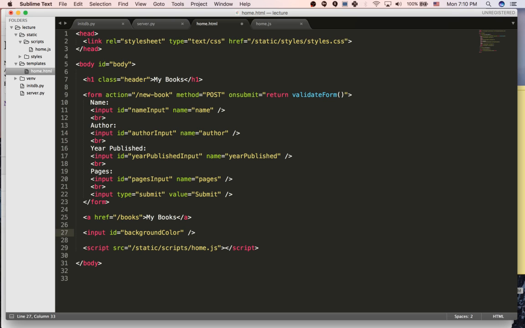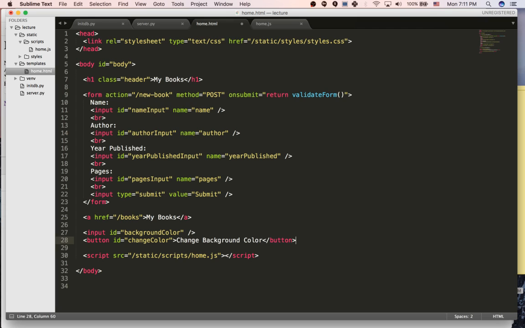And then we're going to make a button. I'm going to call this change color, and then change background color. I'm just going to make sure those are on a different line. So we're going to make an input field that we can type a new color in and then push a button and it's going to change the background of our page. And what we're going to be doing with this, again, is we have to attach an event listener to a DOM node.